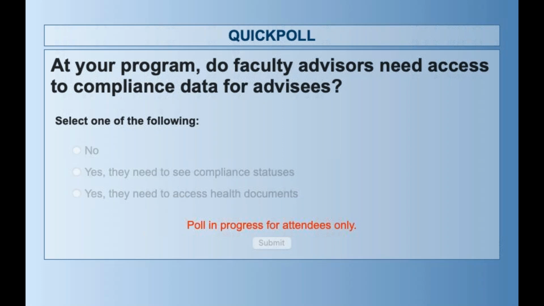And so the question here is, for your program, do faculty advisors need access to compliance data for their advisees? And if the answer is yes, it might just be that they need to see status details, so whether that document is approved, expired, pending review, or do they also need to see the actual files? So you have those two different options there.